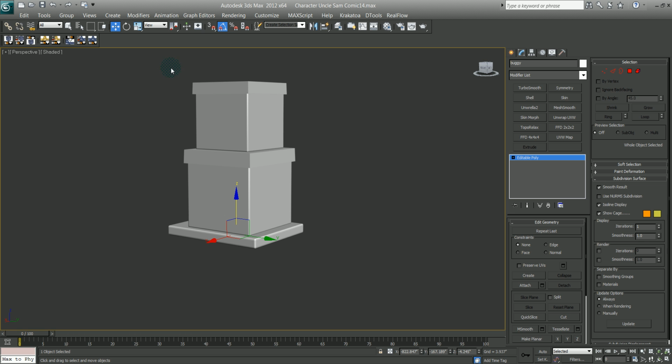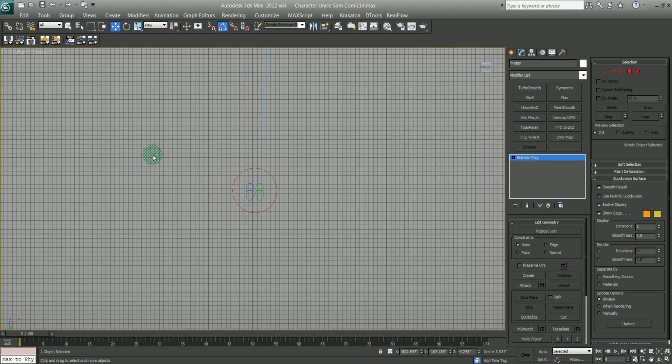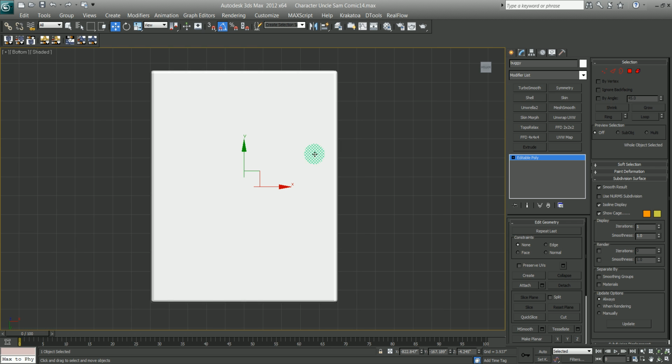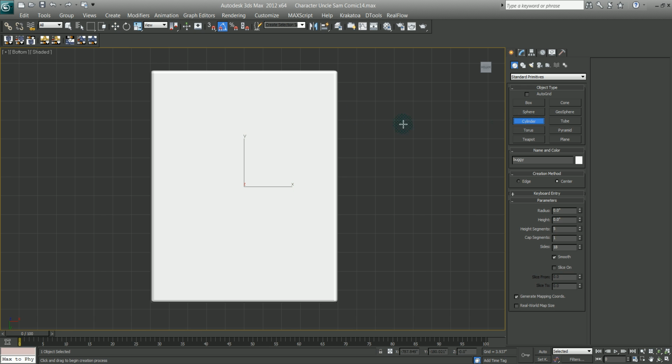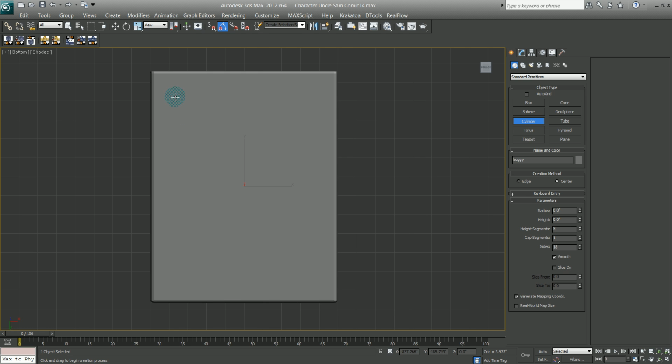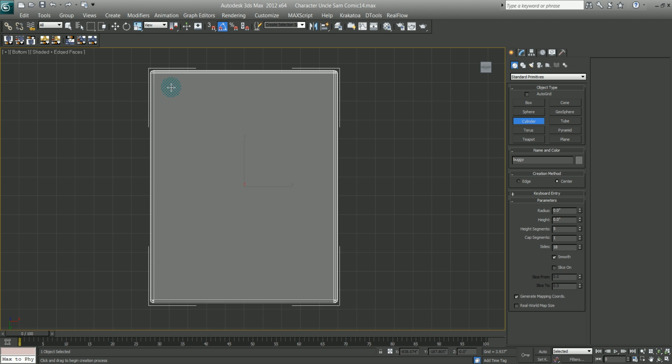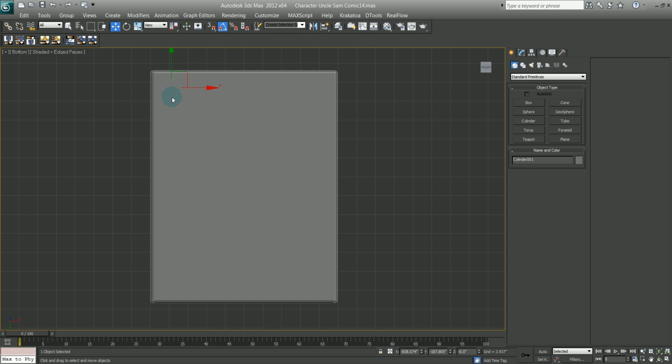Okay, now let's go on bottom view, because what we are going to do here is create some wheels. To create wheels, it's pretty easy. Just go on cylinders and let's change the color so that I can distinguish them. I just created a cylinder. Now just rotate that. I'm doing that on bottom view.